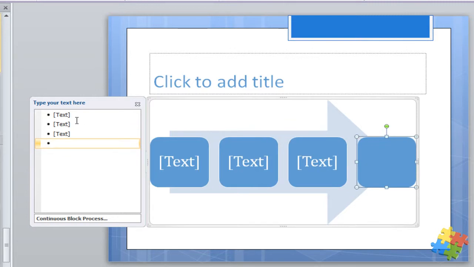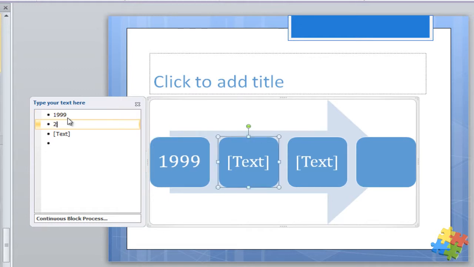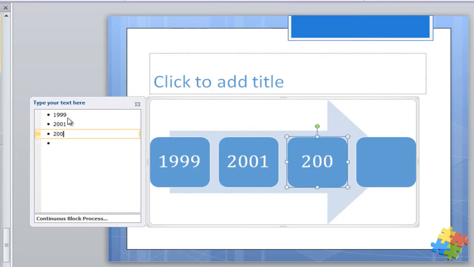We're now going to create a timeline. Now, in the context of My Family, let's have it as a personal timeline. So what I'm going to do is say 1999. The next year is going to be 2001. The next year is going to be 2006. And then 2009. And I can add more.